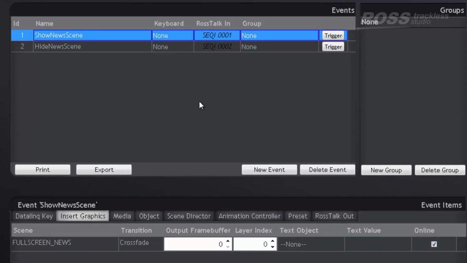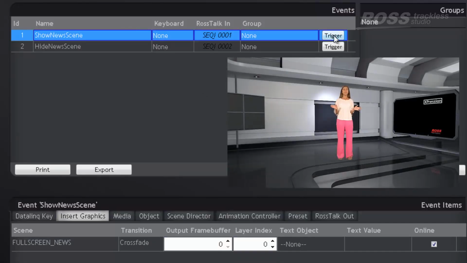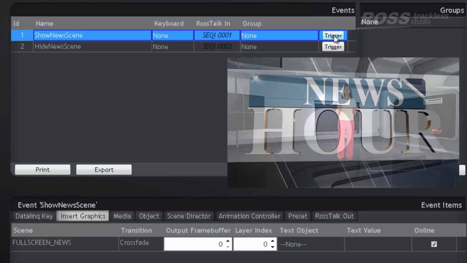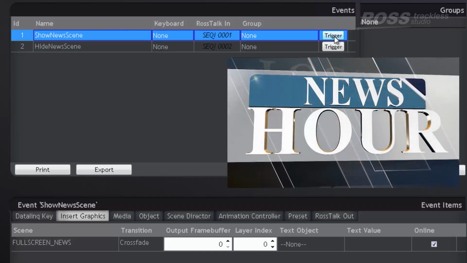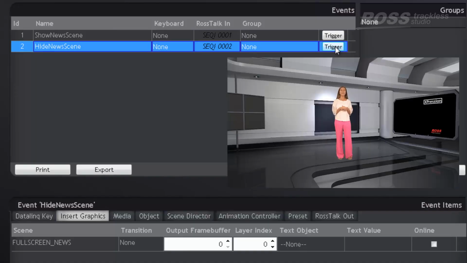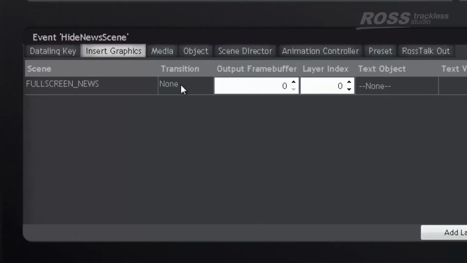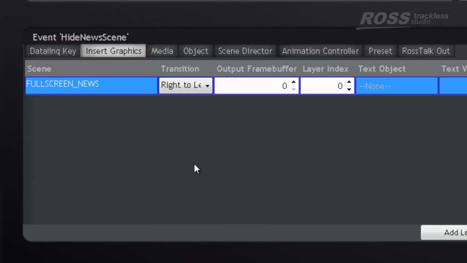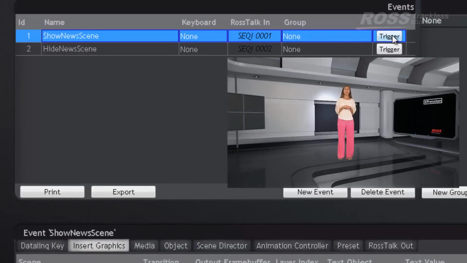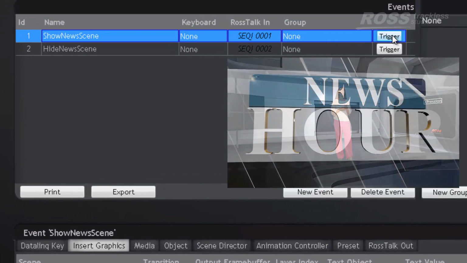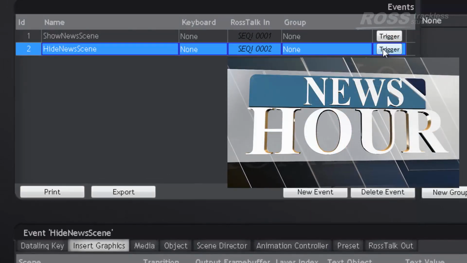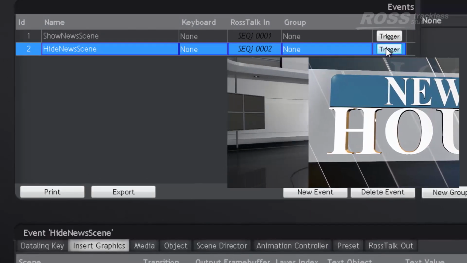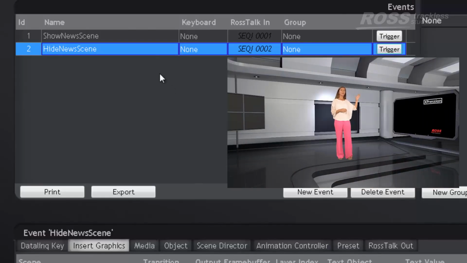Now let's test the events to see how they work. Clicking the trigger for Event 1, Show News Scene, the full screen of News Hour appears inserted over our virtual set. Clicking the trigger button on the second event for Hide News Scene, the scene goes offline, but it was a cut. Let's change the transition to something like right to left to make it more obvious. So if we click on the trigger for Event 1 first, the transition will be a crossfade on, then click on the trigger for Event 2, the transition right to left will be used to take the scene offline.